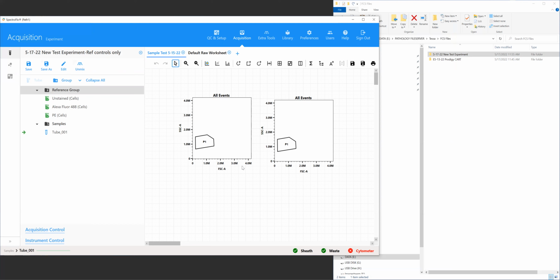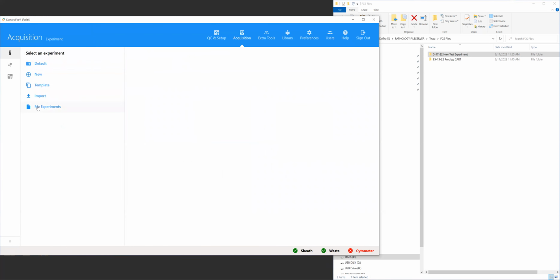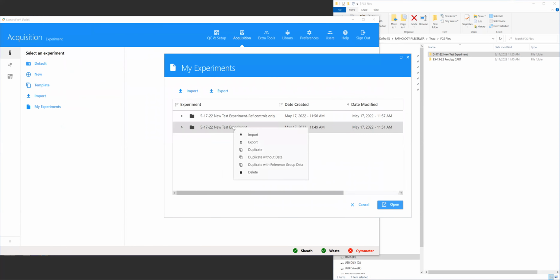Okay, so the third option you have basically will apply when you maybe only want to use an experiment once. You're not planning to add samples to it, but you may want to re-unmix it and want to see the whole experiment together. So basically what you're going to do is go to acquisition and my experiments. And then you'll right click on the experiments and you will export it.